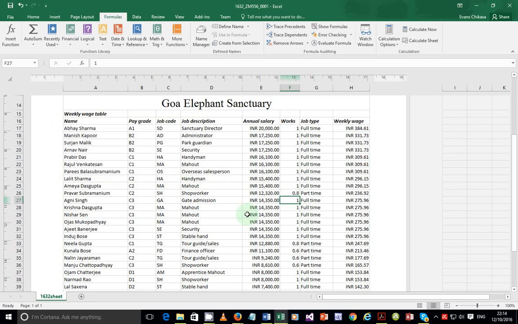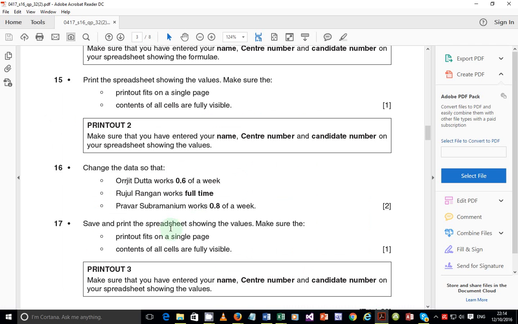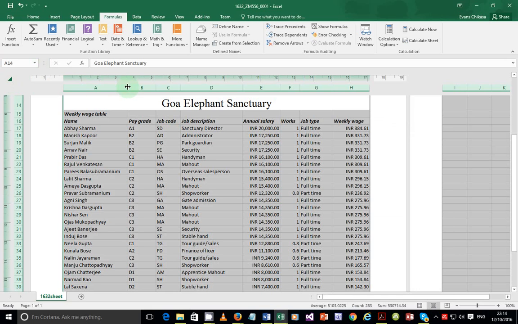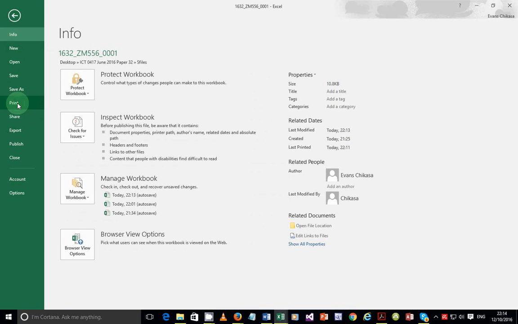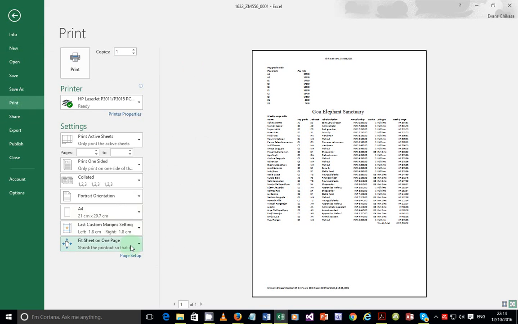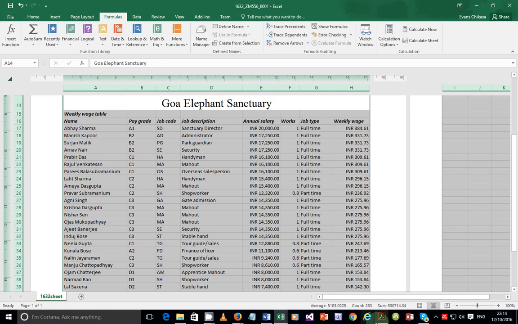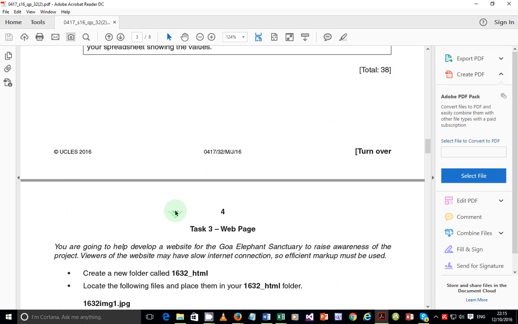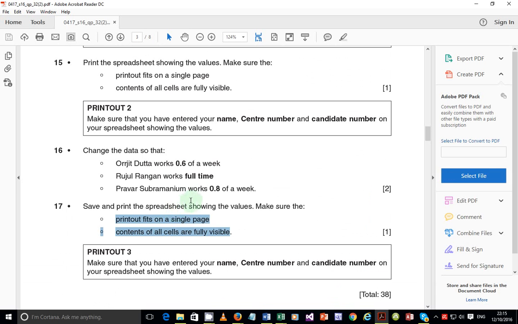Okay, so close, and then let's go back to the question paper, and then we say save and print the spreadsheet showing the values, and make sure that the printer fits on a single page and the cells and things are fully visible. So I'm going to just highlight this just to make sure that it fits on a single page, and go to file and print. And there is nothing much to change here because the previous setting actually allows everything to be the way it's supposed to be. And go ahead and print this. Okay, so that is that. So that was the printout number 3.